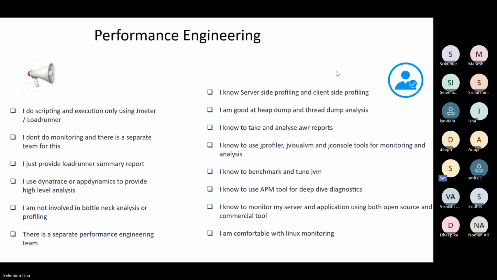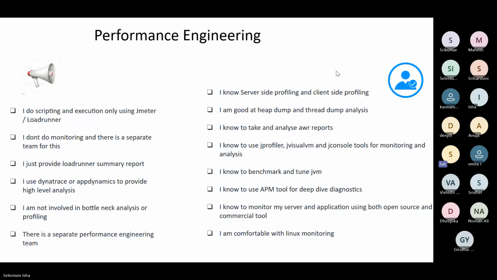these things, right? Server-side profiling, both CPU and memory leak analysis, client-side profiling, heap dumps and thread dump analysis, analyzing the AWR report with respect to application level performance, tools like JProfiler, JVisual, JConsole for monitoring a Java-based application, benchmarking and tuning your JVM, garbage collection analysis, using APM tools like AppDynamics and Dynatrace for deep dive diagnostics, and using some open source tools like Grafana and Telegraf.